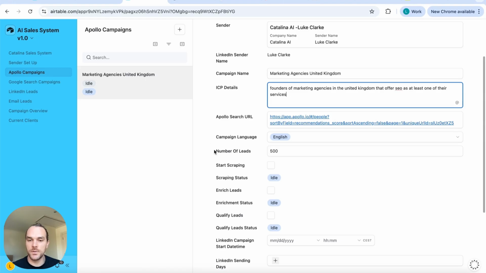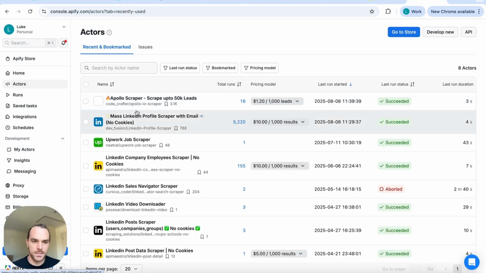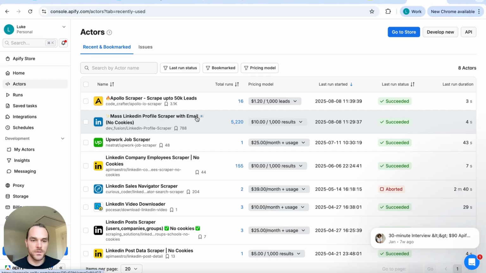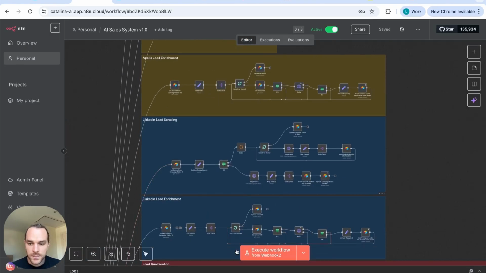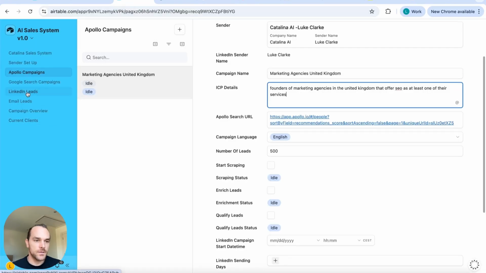And for the Apollo scraping, there is a minimum number of leads to be scraped of 500 and a maximum of 50,000. If you go to Apify, the scrapers that we're using for Apollo is this one. So Apollo scraper, scrape up to 50,000 leads. And then the other scraper that we're using for this project is the Mass LinkedIn profile scraper with email. And we use this to enrich the profile information in the, if I come back here, in the LinkedIn lead enrichment step here. Okay. So coming back to the user interface here, I'm not going to scrape 500 leads right now because it takes a bit of time, but just to let you know that is there as well.